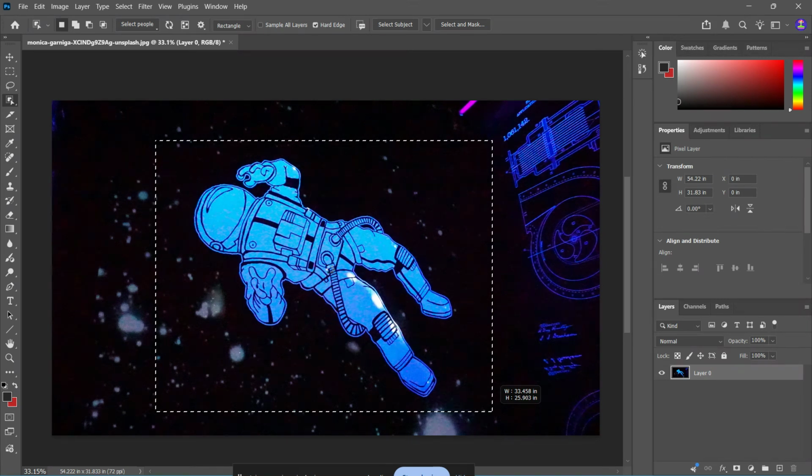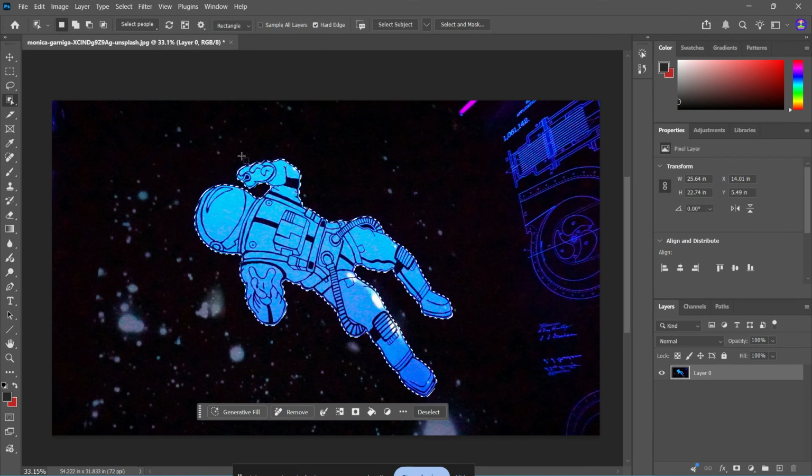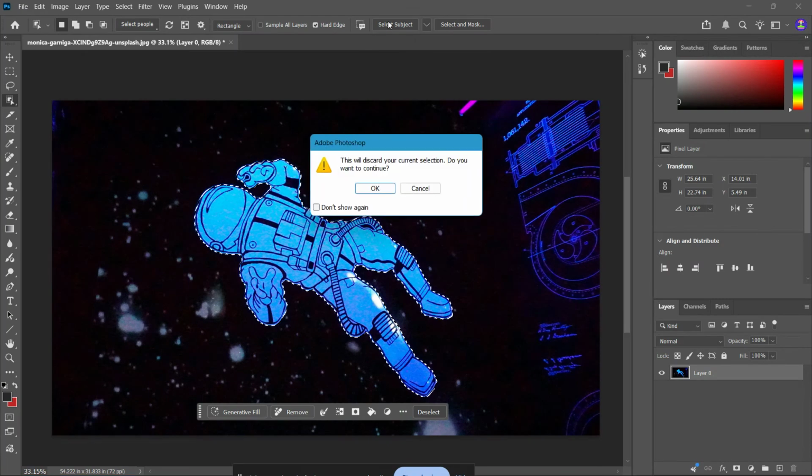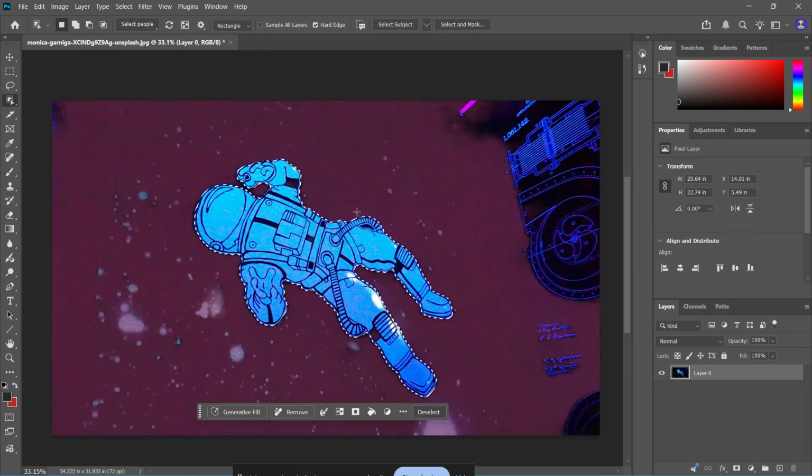If the subject is simple, this may be all you need, but if your image is more complex, or if Photoshop does not select everything perfectly, there is another great option. Look at the top options bar and click Select Subject. Photoshop will analyze the entire image and automatically find the main subject for you. This is especially useful for people, animals, and objects with more detailed edges.